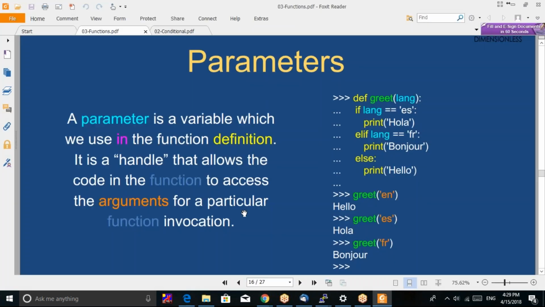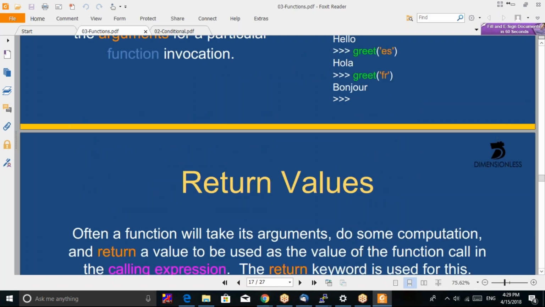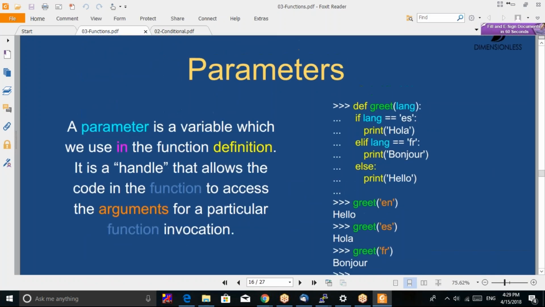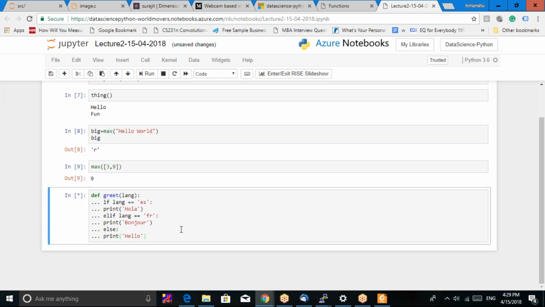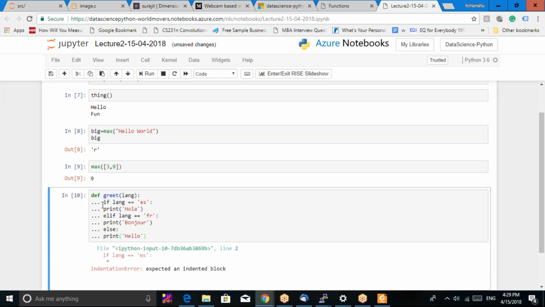If you want to see that, yeah. Sorry. So create this function quickly. So now indentation will be a big issue here.